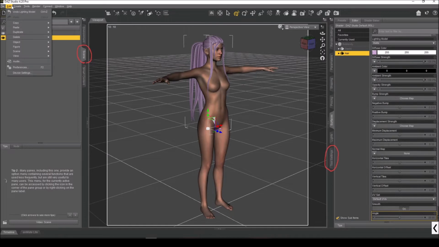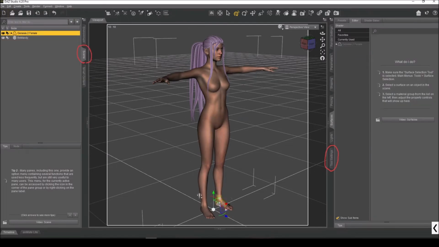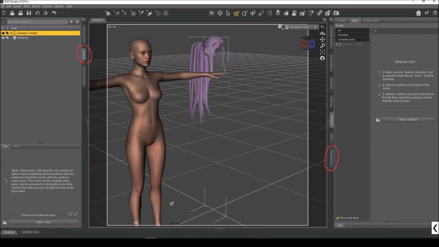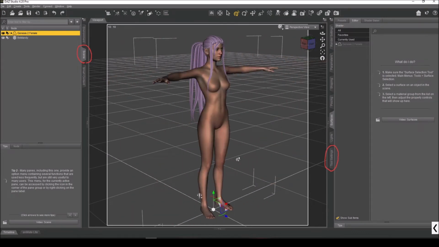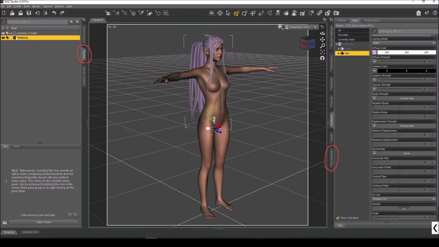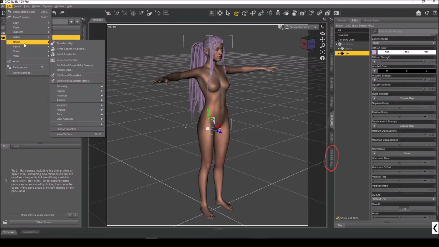Last thing, we need to put the hair. Right now if I move the person, the hair stays because it's not connected in any way. We're going to fix that. We click in the scene tab on our hair, Edit, Object, Transfer Utility.